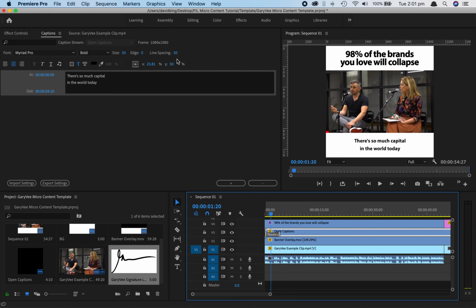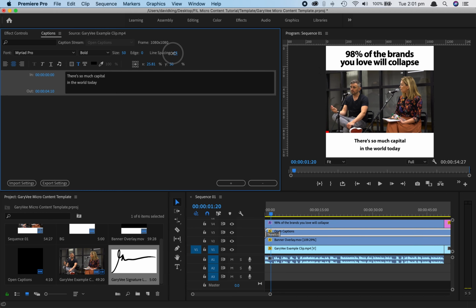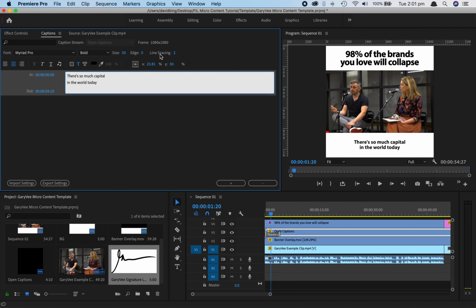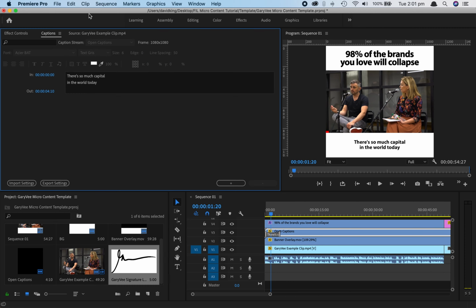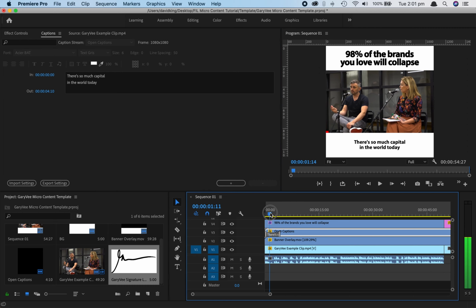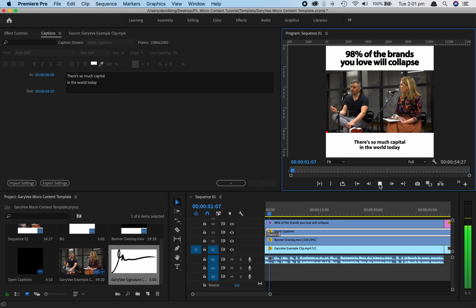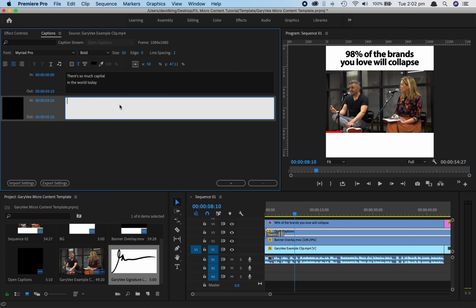And what I'm doing now is I'm actually just changing the line spacing of that particular caption. I'm pretty sure the template that I'm going to provide to you guys has that reduced line spacing anyway. So that was just something that I happened to do in this particular recording. So I'm pretty sure this is relatively straightforward.